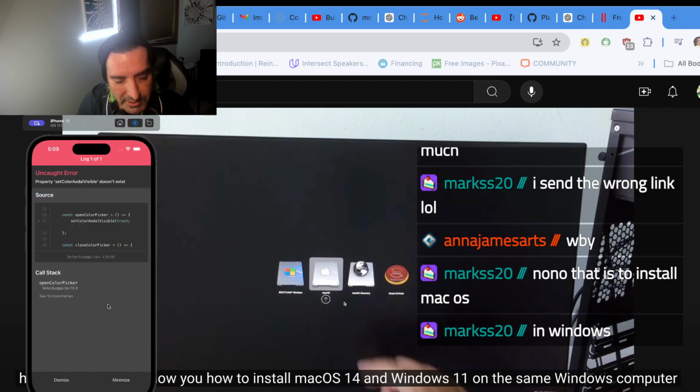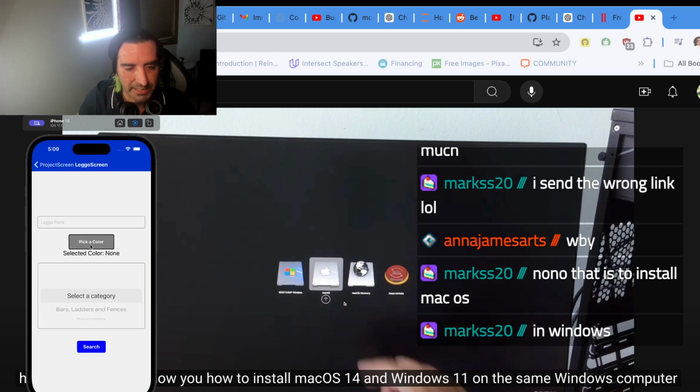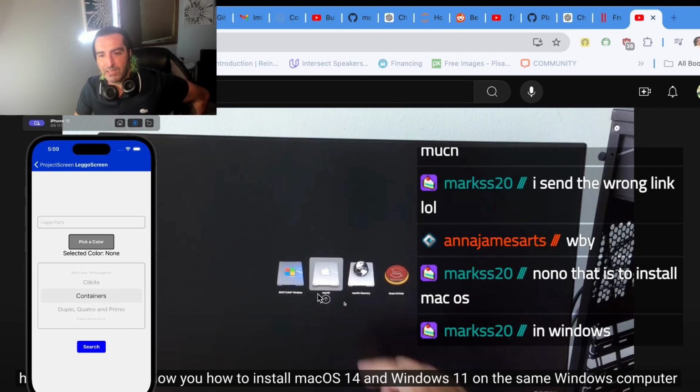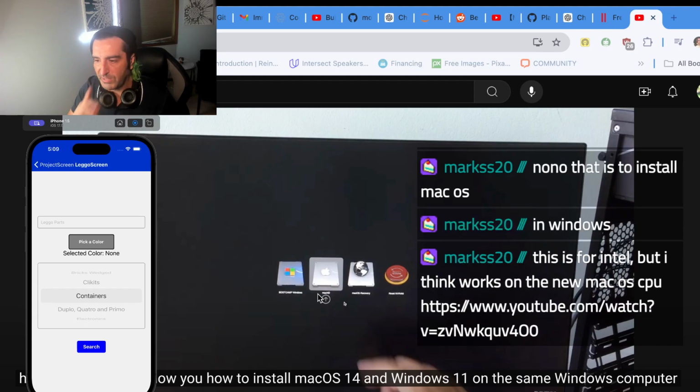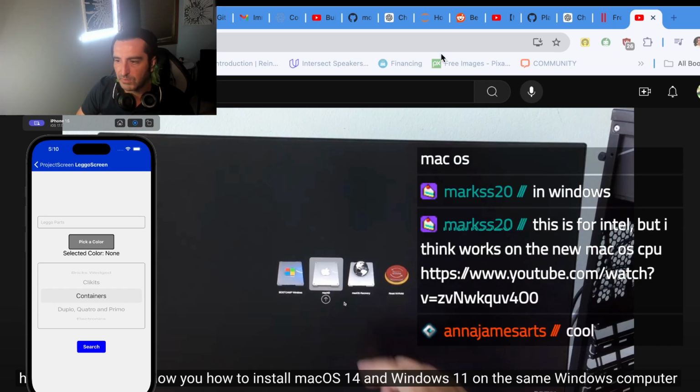Anyways, I was working on this earlier, but then we got to chatting about something else. Why'd that happen? Damn, I gotta fix that. But I had a color picker in here, and then it's got a category picker, and then you hit search, and you can get your Lego pieces. So, yeah, I was working on that earlier, but then we got to talking about some cool stuff. But this is the screen to pick the Legos.